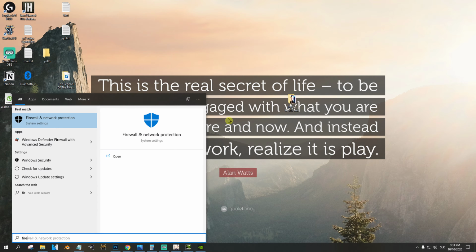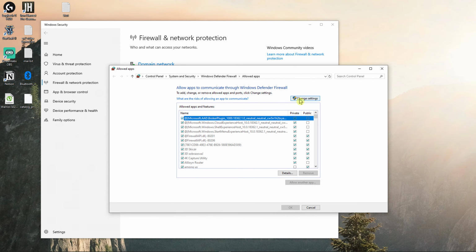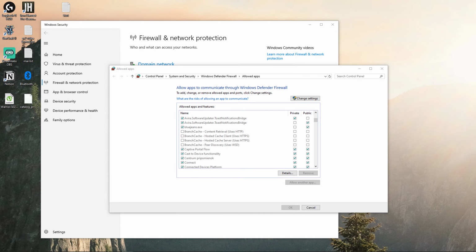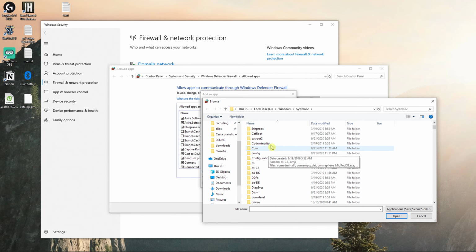So what you want to do is just write firewall and network protection, and then click here, allow an app through firewall, and when you're here, you want to simply change settings here, and then allow another app, and you want to browse the path, right?